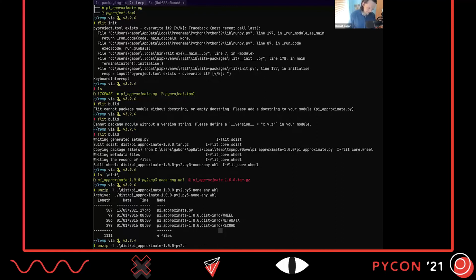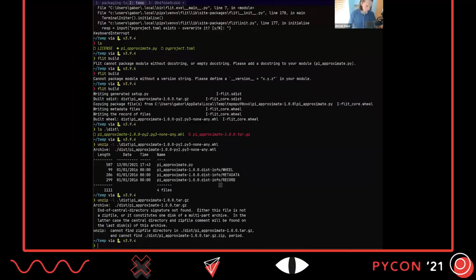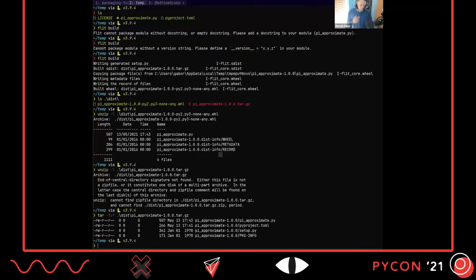Now, as far as the tar file goes, oh, that's not what I wanted. This requires a different incantation to show its content. But this tar -tvf will show that it contains basically all the files: the pyproject.toml file, the pyapproximate.py, the setup.py, and the package info. Okay, so cool. I have all those three files. Both of them seem to contain what I want.